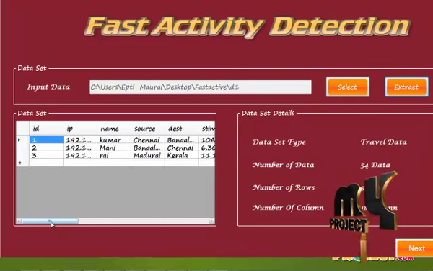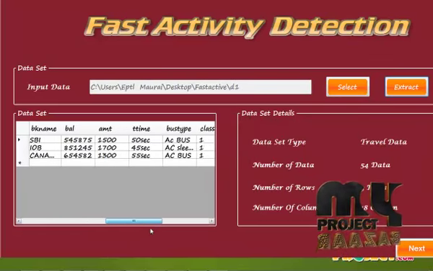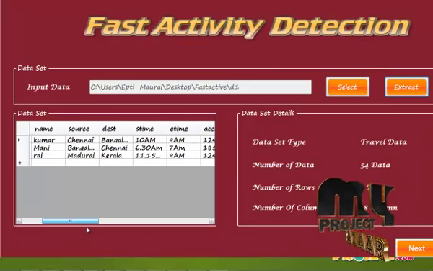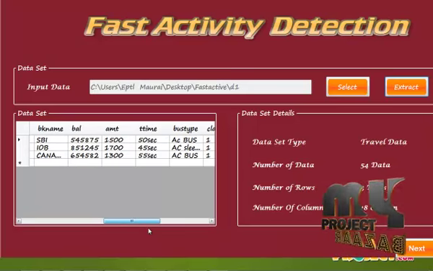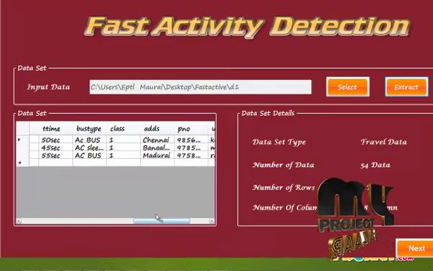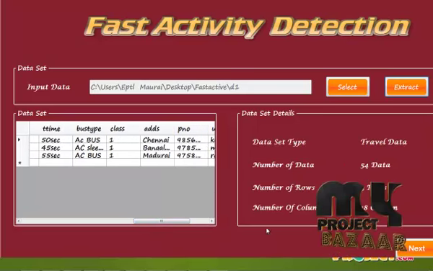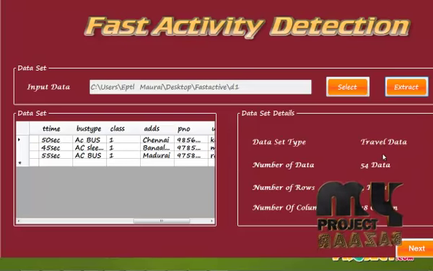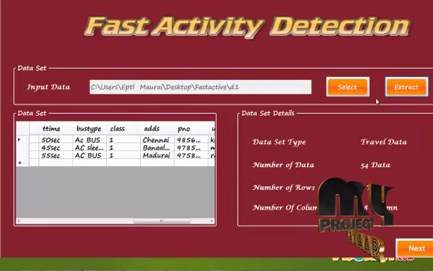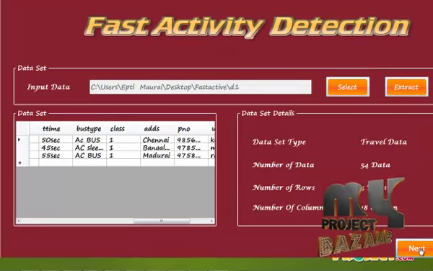This is the sample output for our project: IP address, name, source to destination, starting time, time, account number, bank number, balance, time, bus type, and so on. All the data is the sample output for the process. This is our data set details: the travel data set, number of data, and number of columns are also displayed here. Then click the next process.